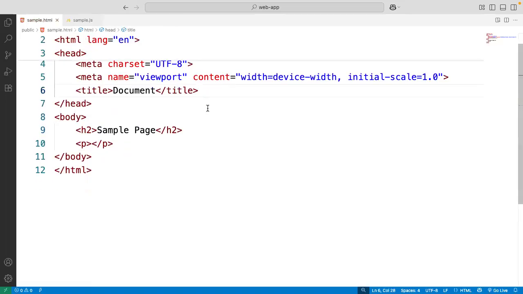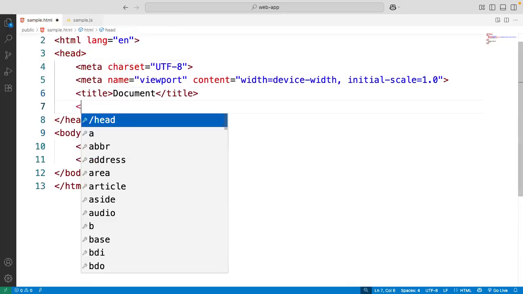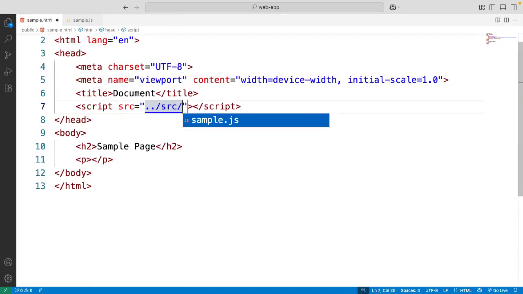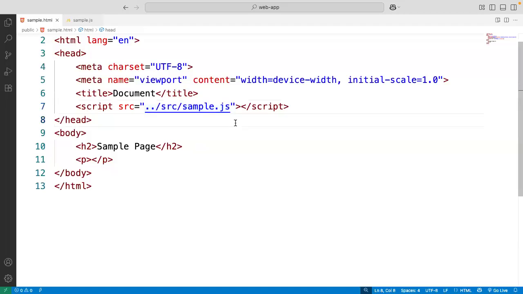Generally, what we do is link the file with a script. They are present in a separate file, so the source is dot dot slash, it is in src, that sample.js. So you are linking a file, and how many functions are there in it? 3 functions are there. Here I want to use only addition.